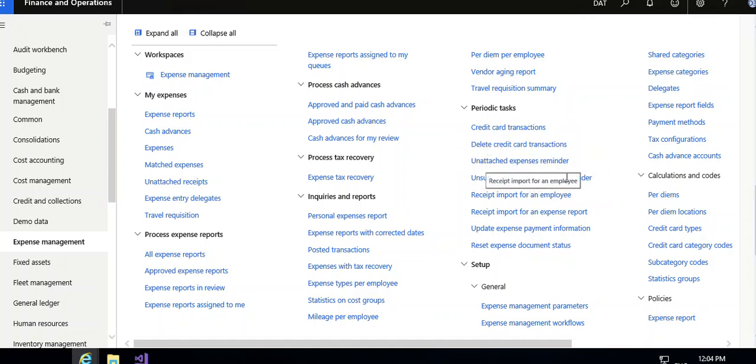In periodic tasks you can see credit card transaction, delete credit card transaction, unattached expense reminder, unsubmitted expense report reminder, receipt import for the employee, update expense payment information, report, import for expense report, reset.